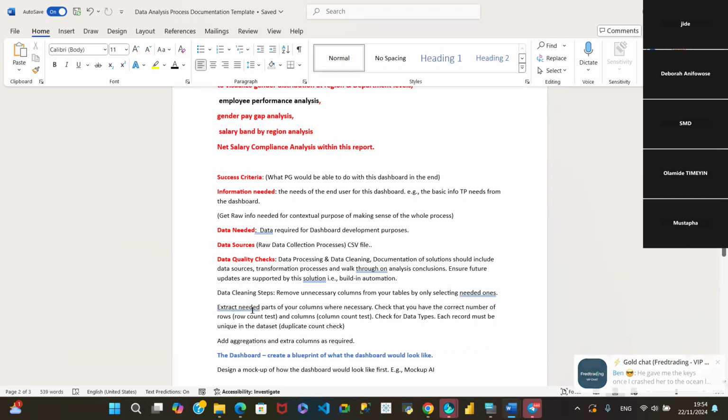Is there any extraction that is needed? Let's see what's written here. Extract needed parts of your columns where necessary. Check that you have the correct number of rows. In our own case, if we have removed duplicates, I think we will be fine. If you know the number of rows you are supposed to have and you check and it's not complete, you could raise an eyebrow about it. I don't think I've got enough data for this work. Chances are you won't really know how many rows you should be working with, because you'll be working with loads of thousands of rows.